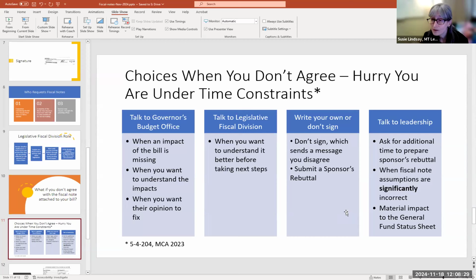You can also write your own fiscal note by submitting a sponsor's rebuttal, or you can sign or not sign on that line that I showed you on a previous slide. If you don't sign the fiscal note, oftentimes it sends a message that you disagree. And you can talk to leadership. You can ask for additional time to prepare your sponsor's rebuttal. And you can do this when the fiscal note assumptions are significantly incorrect, or if there's a material impact on the general fund status sheet.